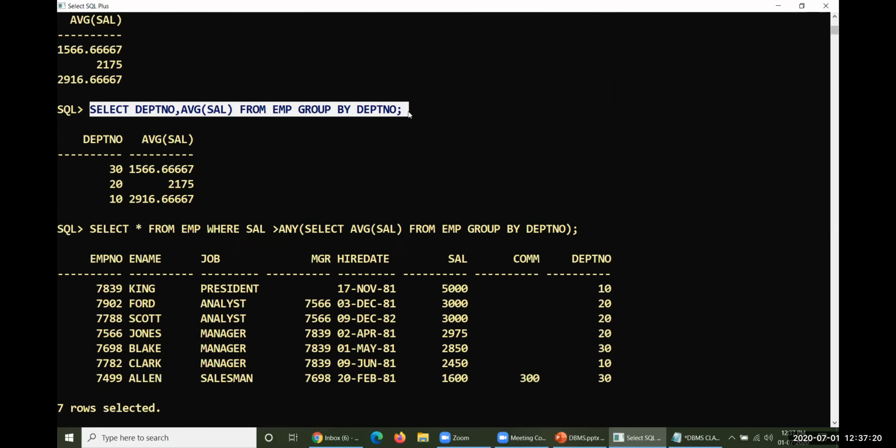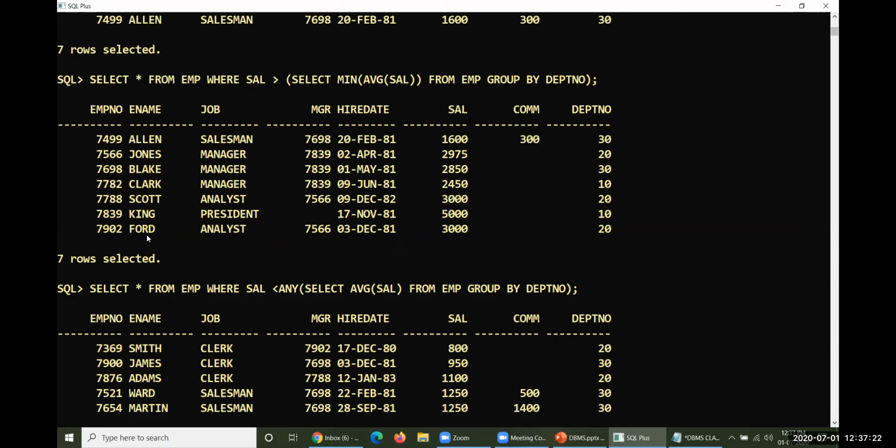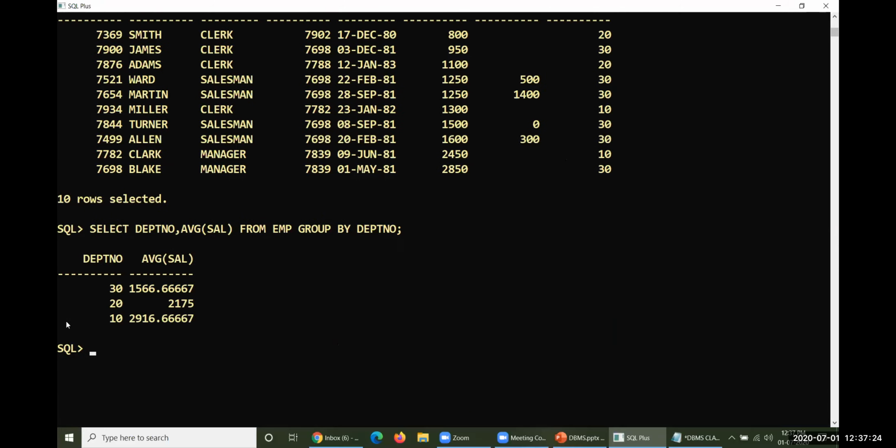Let me copy and execute this one for a while. Look at this. Before that, we have taken the values above this one and below this one. Now I'd like to take the values below 1566 and greater than 2916. Look at this query. I don't want to change anything here.